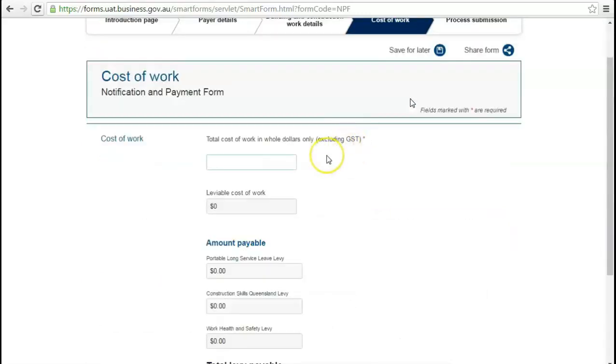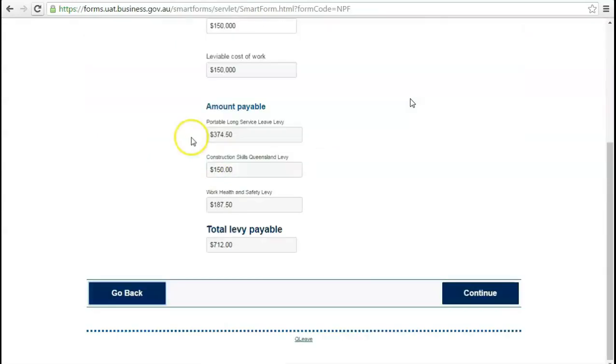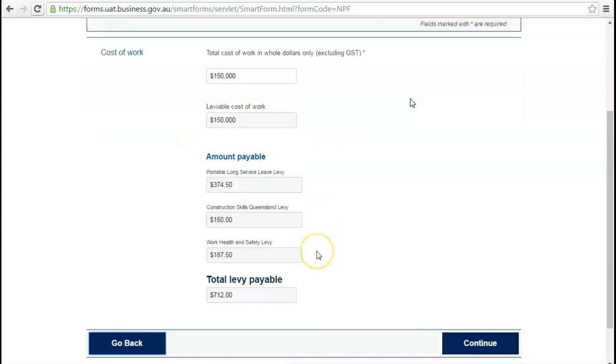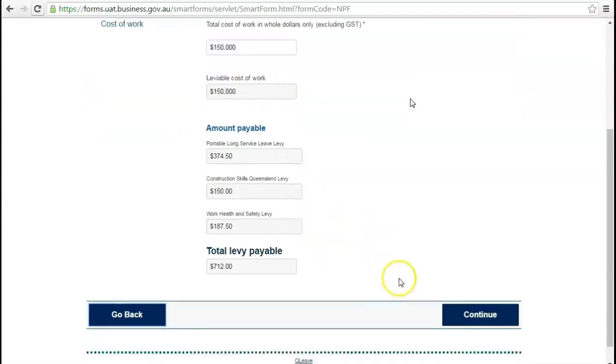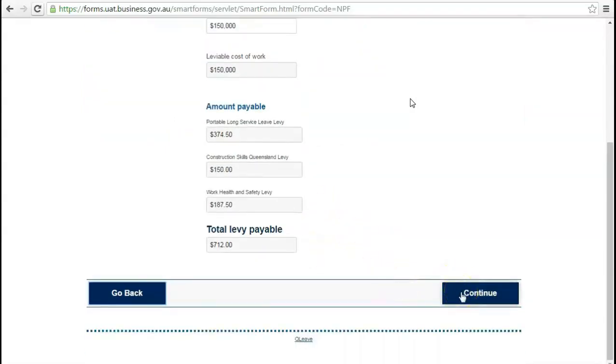Please enter the total cost of work in whole dollars only. Whether or not it is excluding or including GST will depend on the start and finish date that you've entered in the previous page. Once you've entered the total cost of work, the QLeave levy will be calculated for you at the bottom of the page.